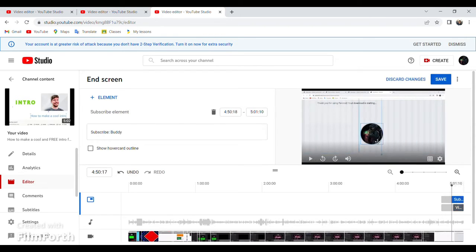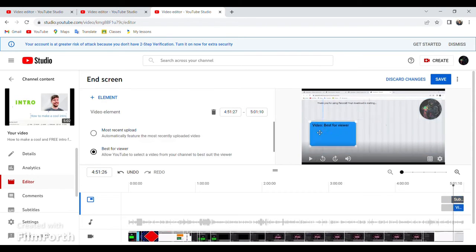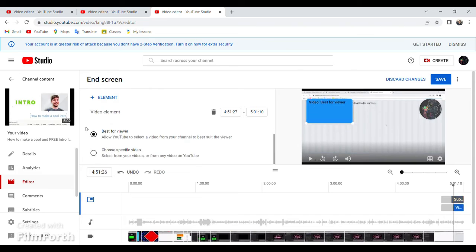can choose the subscribe button, or you can choose where your video will be. So you can choose different videos from where YouTube should pick. You can allow YouTube to get the best video on your channel that they think. You can choose a specific video from your channel or from any YouTube channel, or you can just select the most recent upload, or a random video.